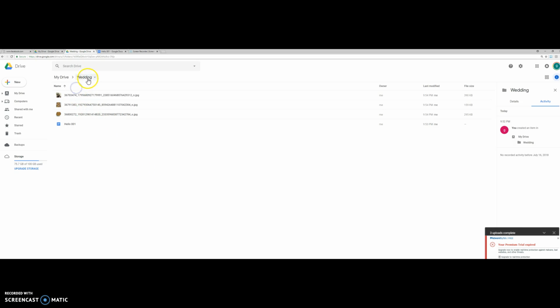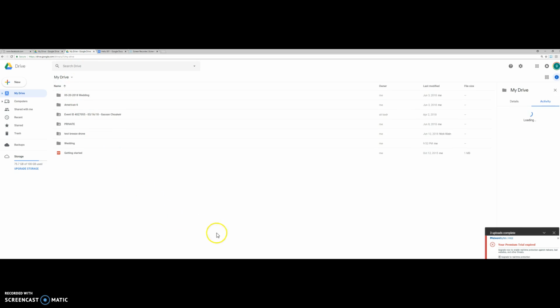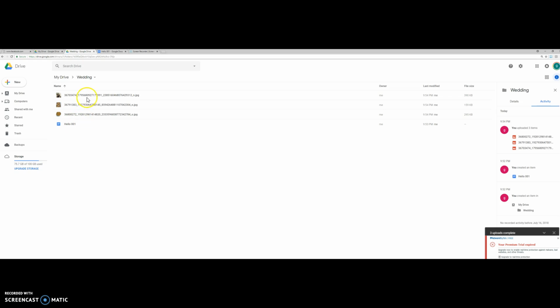If you take a look at the folder wedding, if I go back one level, you will notice that I have my wedding here. So if I click on it, you'll see all the documents, regardless of the type of the file that you created. Let's assume that you wanted to share this with me.